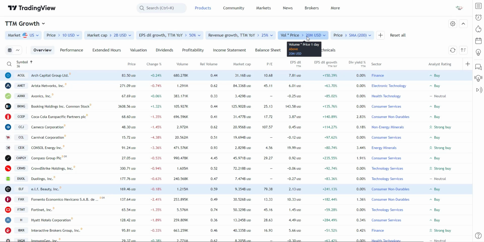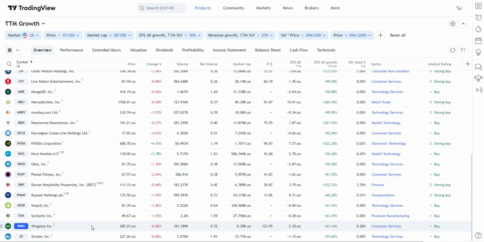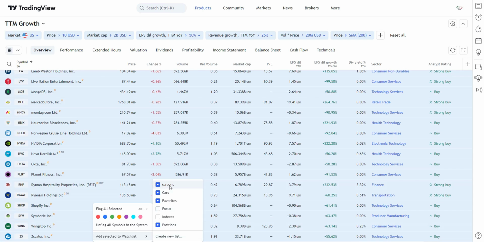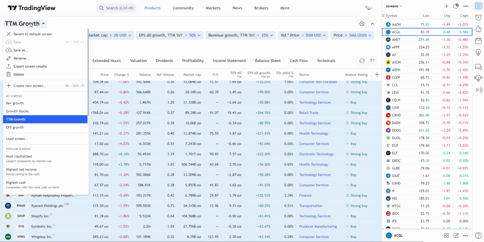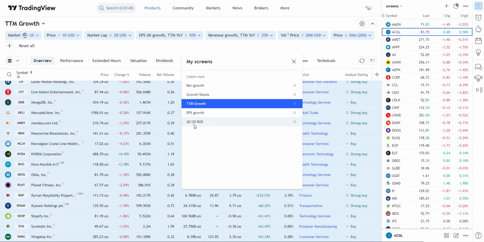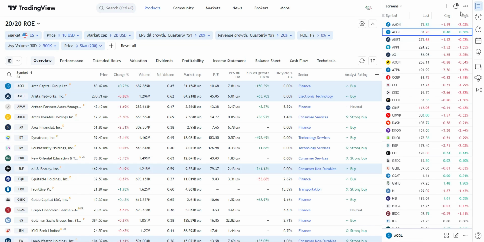I have a $20 million dollar volume requirement for this one. And once again, price over the 200 SMA. So we'll add all these symbols into that same watch list for the screens. The last one we have is this 2020 ROE one.